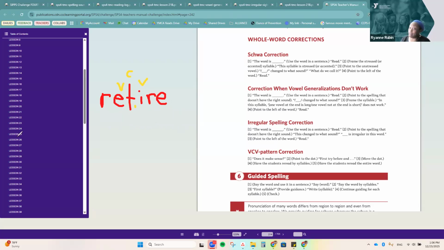So then you would go back and have to redo that whole word. Try here, read, re. Next one, tire. Real word, retire. Good. Go back and do that correction.